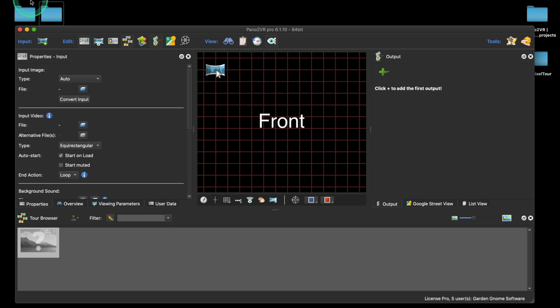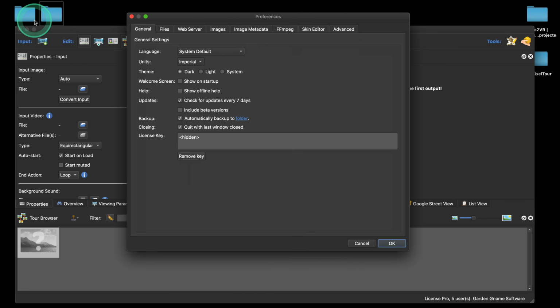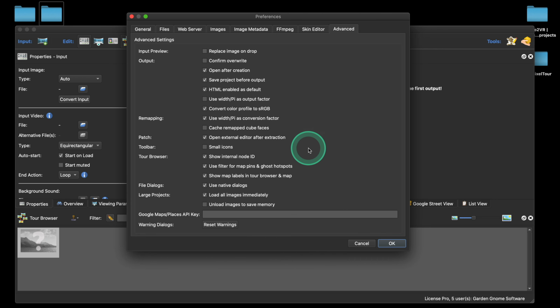projects. So we'll go to Pano2VR preferences, again file settings for the PC, and here underneath we will have load all the images immediately. So that's what happens at the moment. These are the default settings under large projects. So as soon as I put an image in there, or any images in there, Pano2VR starts to load them into its memory.